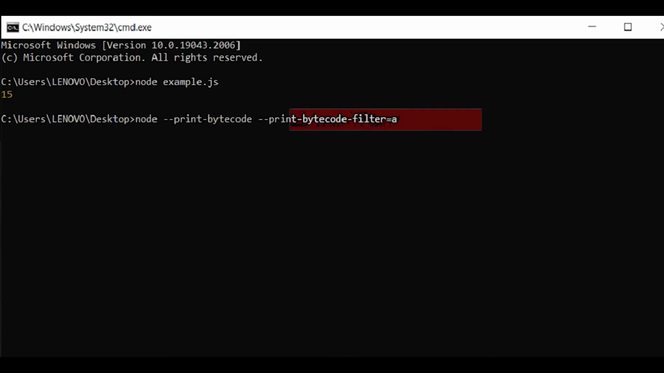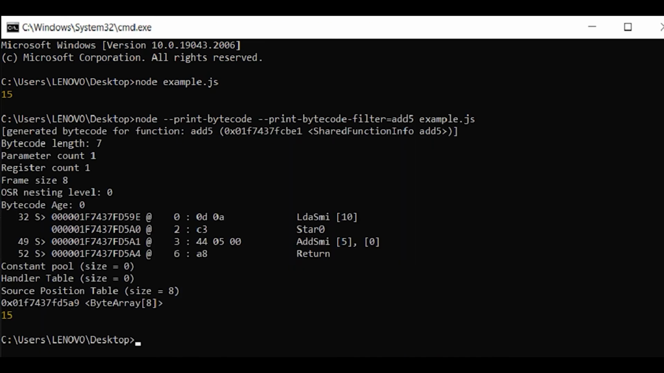we need to change the filter. It's going to be add5 because that's my function. So we see here that it's called add5. If you look at this, we see the register count is now 1. Remember, before we had 0 registers. Now we've got a register count of 1.